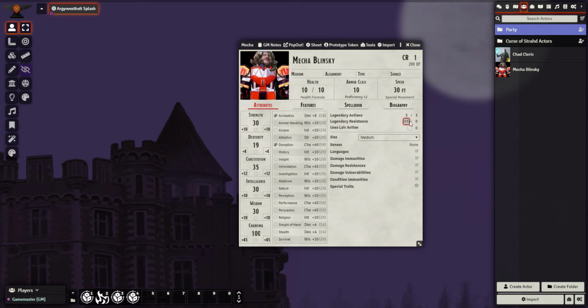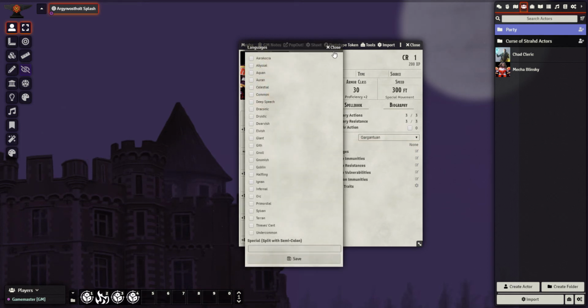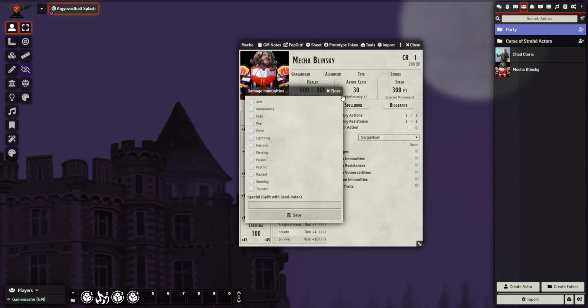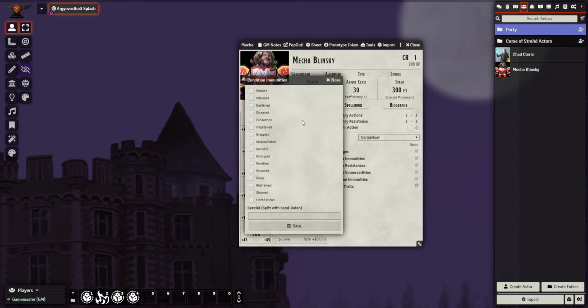I'm going to give him his legendary resistances. He's not going to have any lair actions. His size, gargantuan, updates automatically in there. His health. His armor class. Speed. I can go through and add in things like his senses if I want to type those in, the languages that he speaks, any damage immunities. One thing that, oh no, that's been updated actually, so never mind. Yeah, add our immunities, add our resistances, vulnerabilities, any condition immunities.